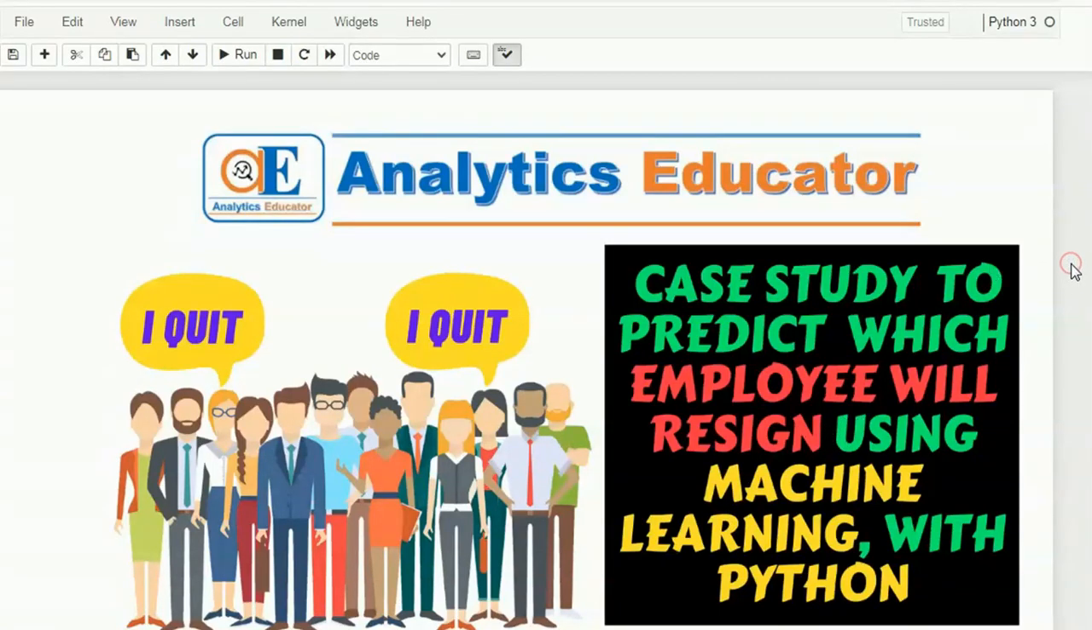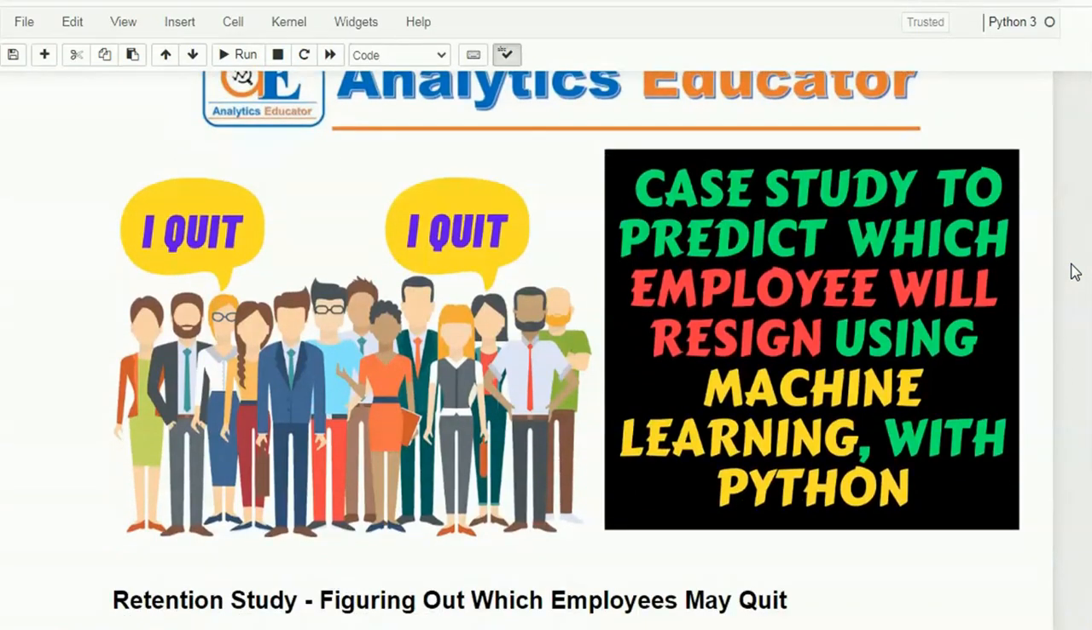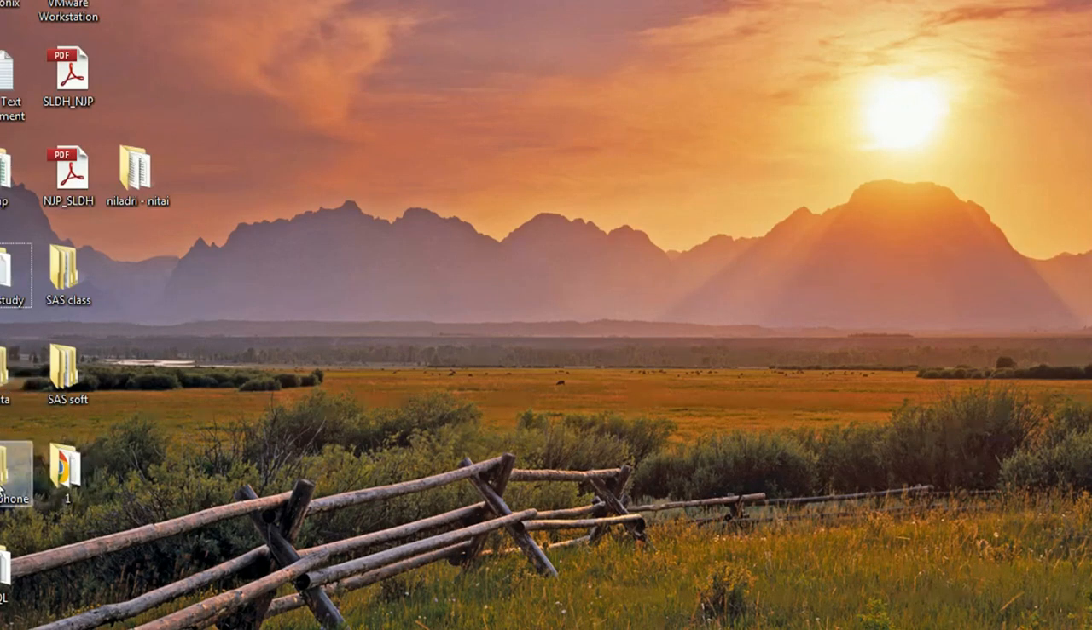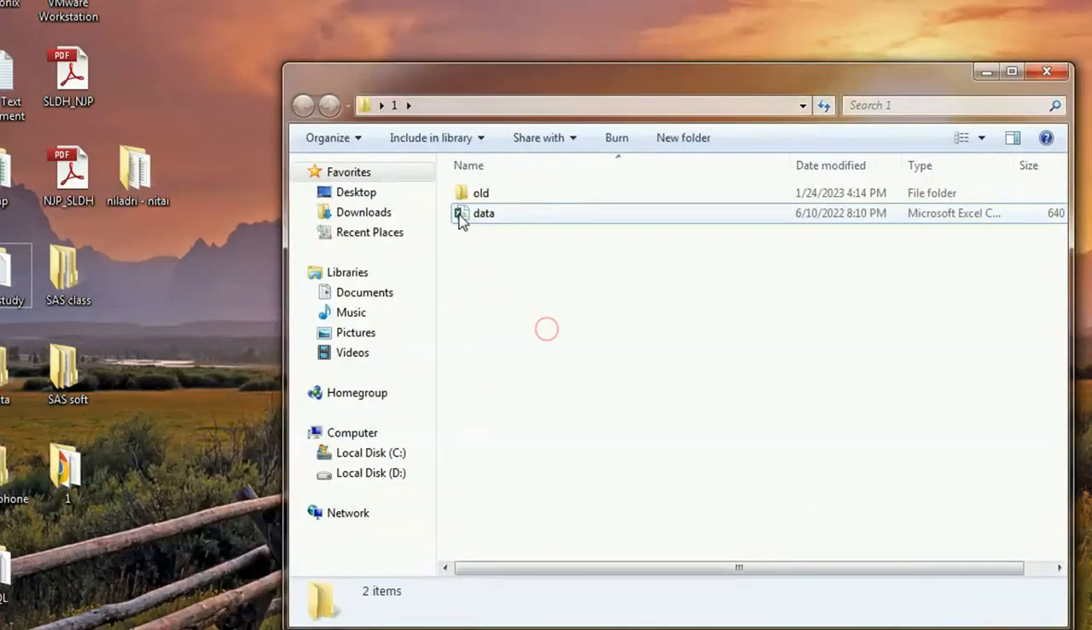Today I'm going to show you a case study where we'll be discussing how a company can formulate a business strategy to retain their employees. So we'll be using Python and a couple of other machine learning and deep learning algorithms to formulate the strategy. First, let me show you the dataset which we'll be using for this particular case study.